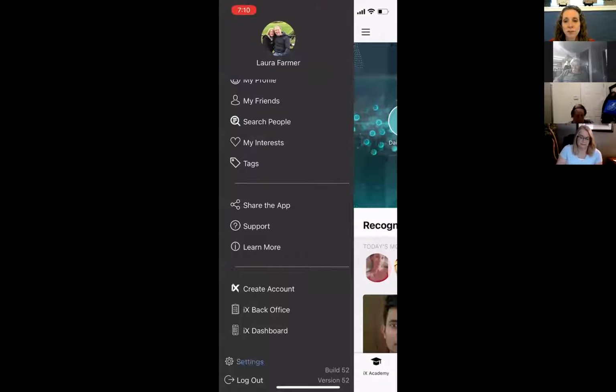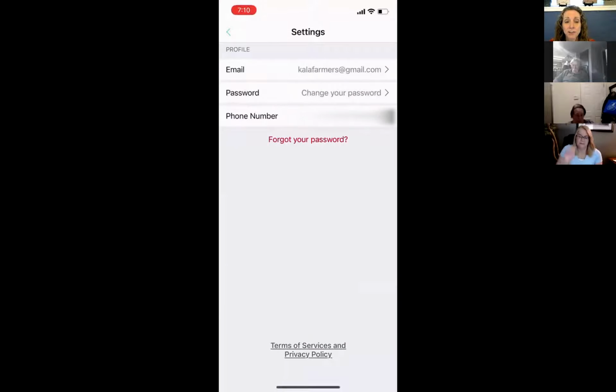I want to point out that when you're adding your phone number, make sure that you add the country code. So if you're in India, you're +91. In the US, +1, everybody has a country code. You can't just put your phone number in, you need that country code also.